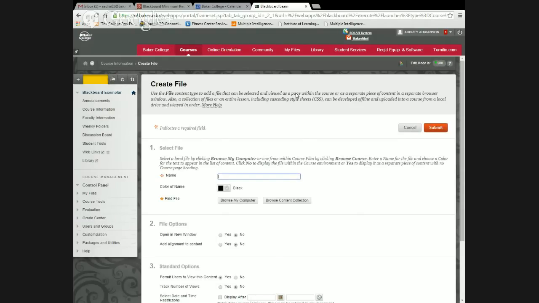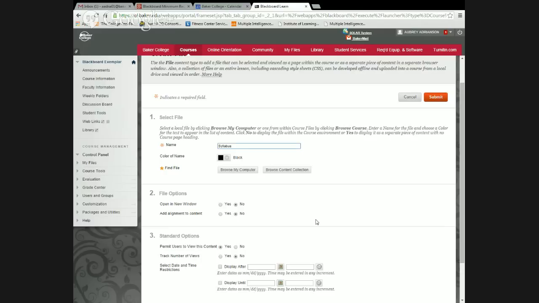And again, we have to give this file a name, so we can call it a syllabus. And what you now have to do is either browse your computer or browse content collection. Content collection would be a file that's stored somewhere on Blackboard for you to use. And of course, browse my computer means you're going to go to your computer and find a file to attach.